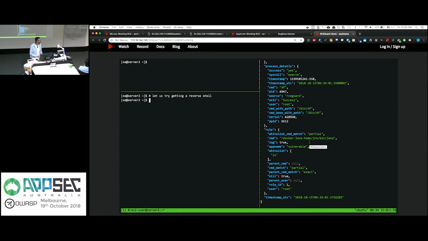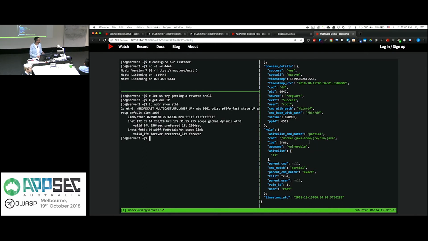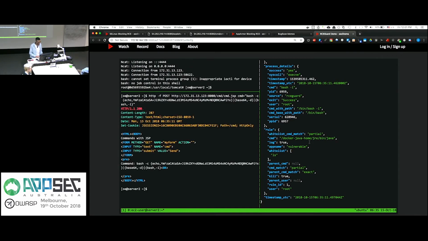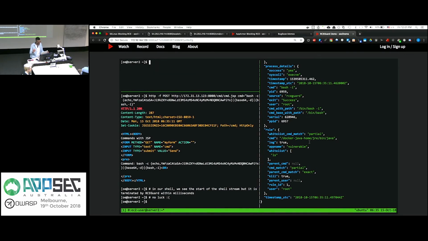Okay, now we're going to try a reverse shell. What do you think will happen? Will we get the shell or not? You'll get part of the shell, but you won't actually be able to do anything. So that's what happened. It starts the shell, starts sending the stream, but we can't interact with it. It hasn't even sent it and it's killed.